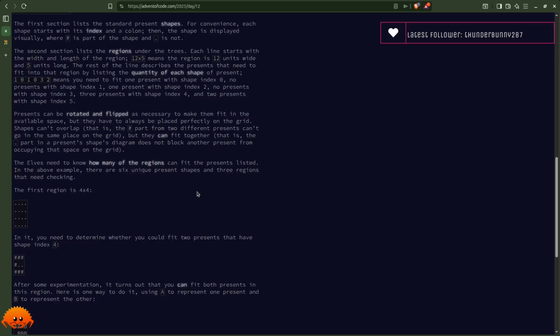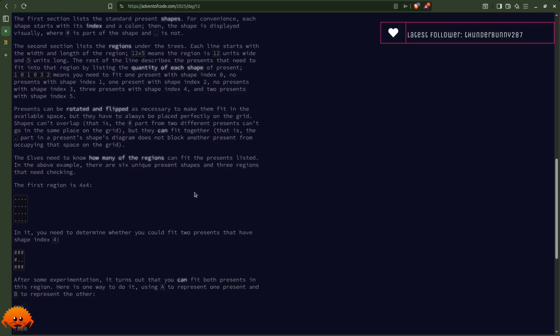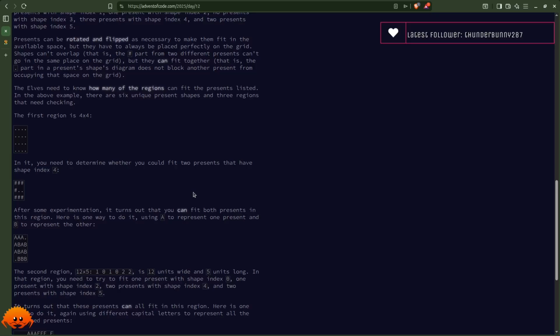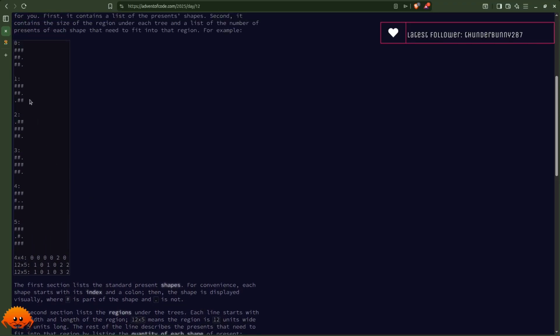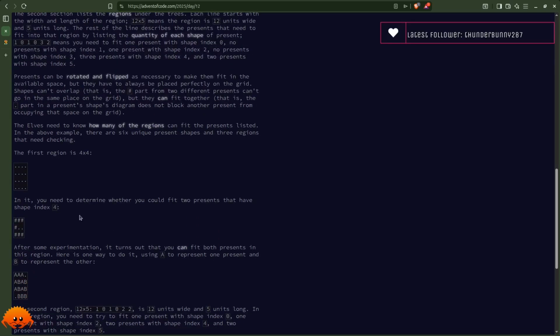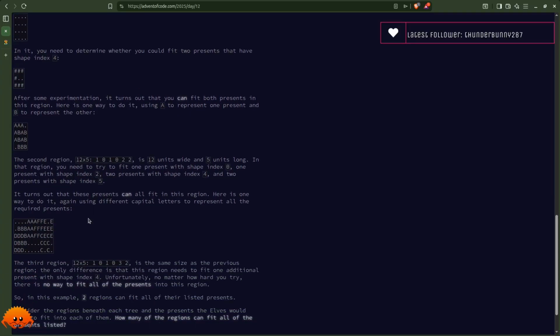In the above example, there are 6 unique present shapes and 3 regions that need to be checked. The first region is 4 by 4. In it, you need to determine whether you could fit 2 presents that have shape index 4. After some experimentation, it turns out that you can fit both presents in this region. Here's one way to do it, using A to represent one present and B to represent the other. Yeah, this is shape index 4, and if we flip it, they can fit together into one another.